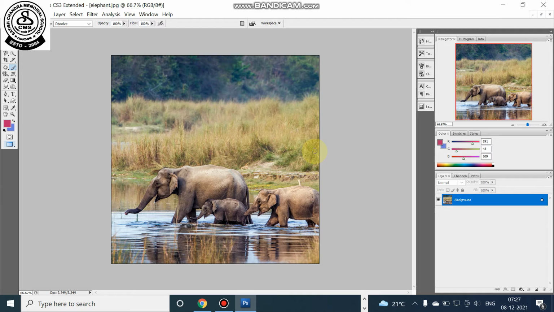Now you can see that in the picture the elephant is there and grasslands are there. Now you want to select only the animal, the elephant. So you click on this crop tool. You can see I have moved the mouse pointer on the tools bar and you can see a crop tool is there. You click on the crop tool. When you click the crop tool, you can see the options coming.